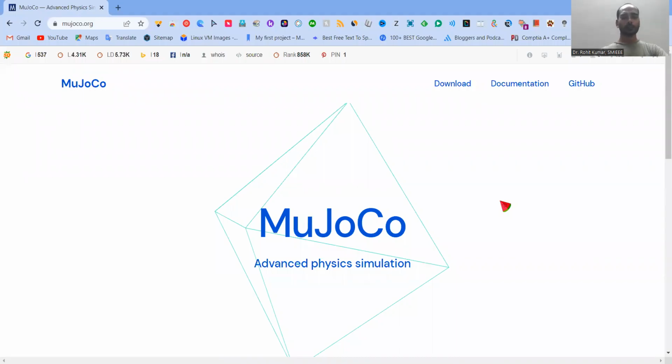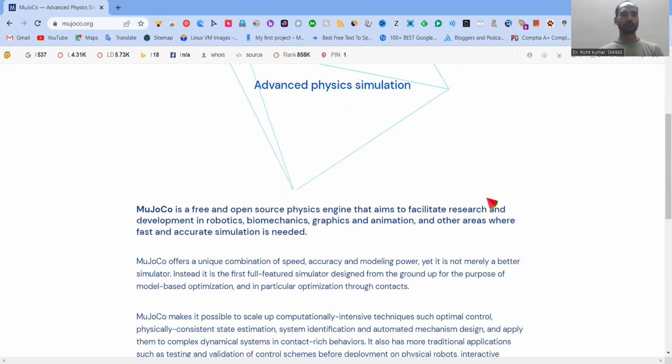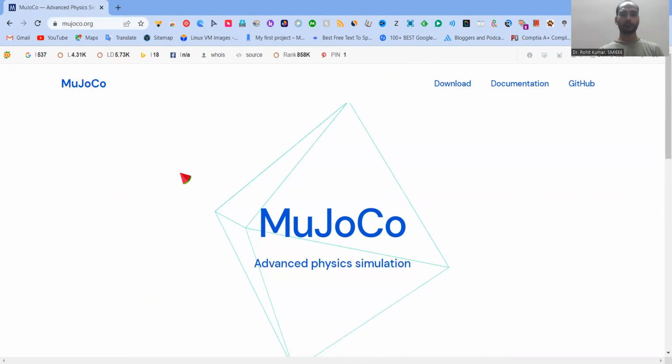In today's video, we are going to talk about an interesting tool. This particular tool is specifically used for advanced physics simulation, named MuJoCo. Now, when we come on to this particular website, mujoco.org, we find the related information, including the download, documentation, and the GitHub related page of MuJoCo.